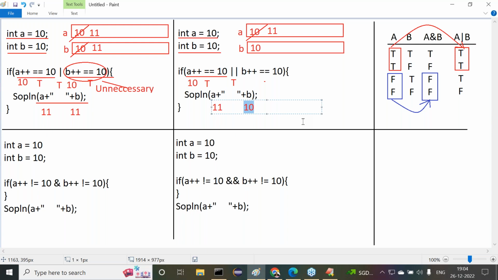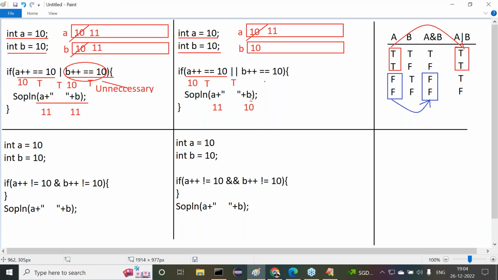But still we are getting 10. Internally JVM is not evaluating B++. JVM evaluates only A++ double equals to 10. A++ is post increment. The A value is provided, but in memory the A value is incremented by 1. There we are getting 11.